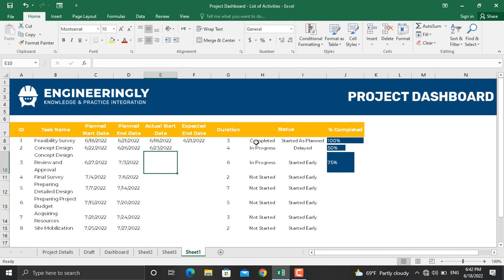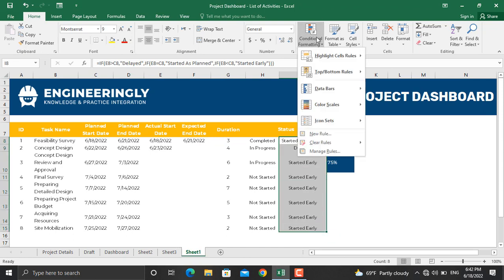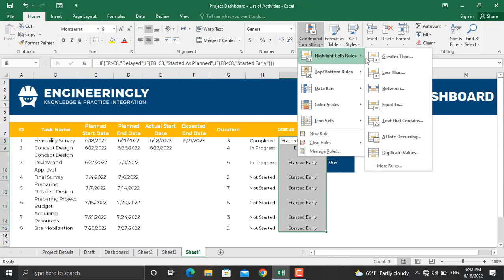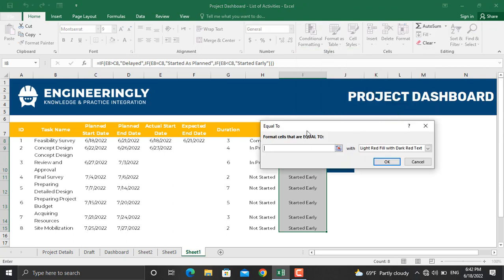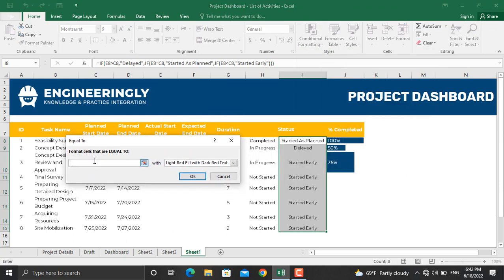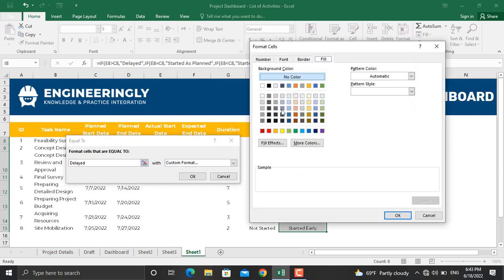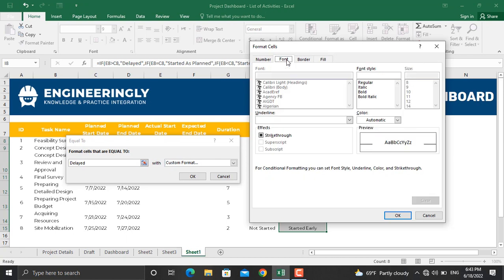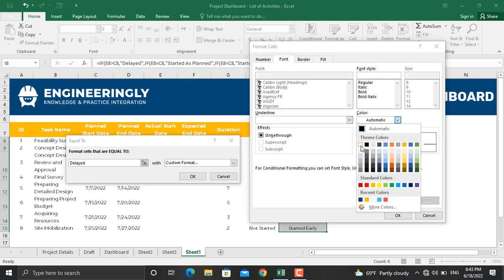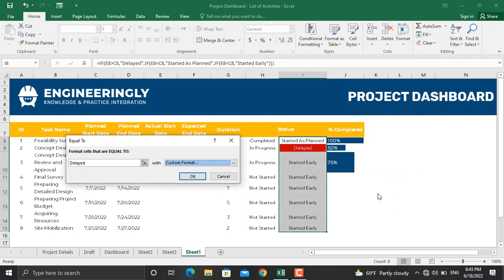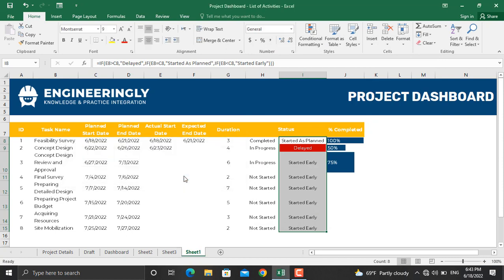The last thing in here is to apply conditional formatting on these. For that purpose, I will select all of this, go to conditional formatting, and here highlight cells rules and equal to. If the cell in here says delayed, then it should be shown in red, for example. I'll go to custom format and the fill should be red. Beside that, the font color should be white. And click OK and OK.